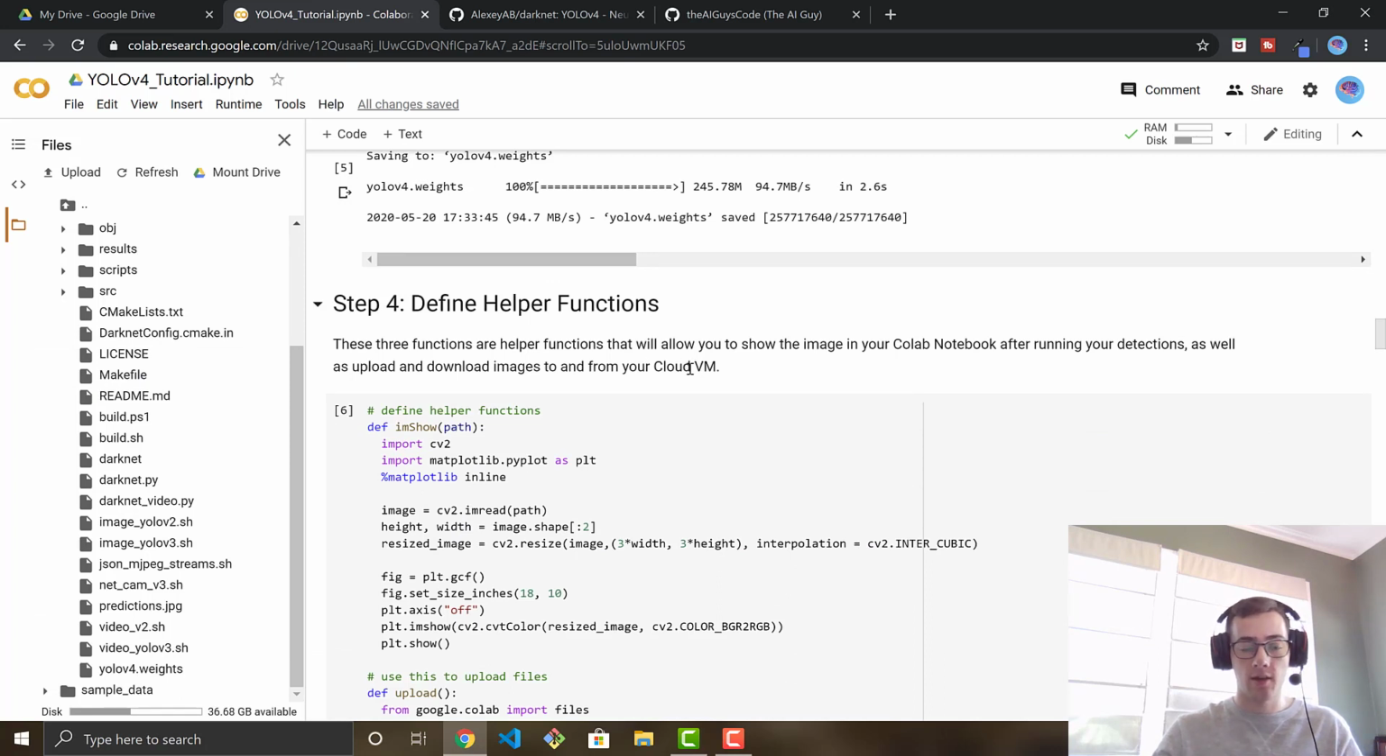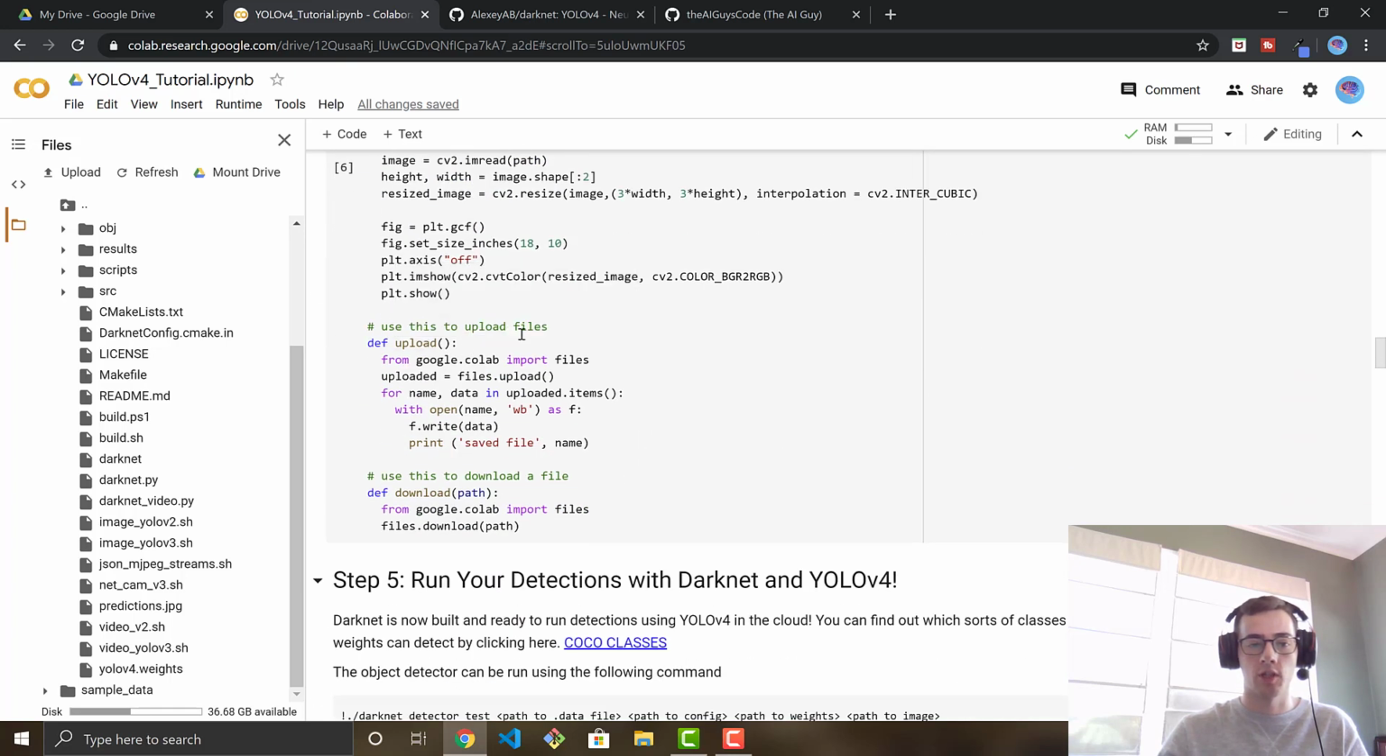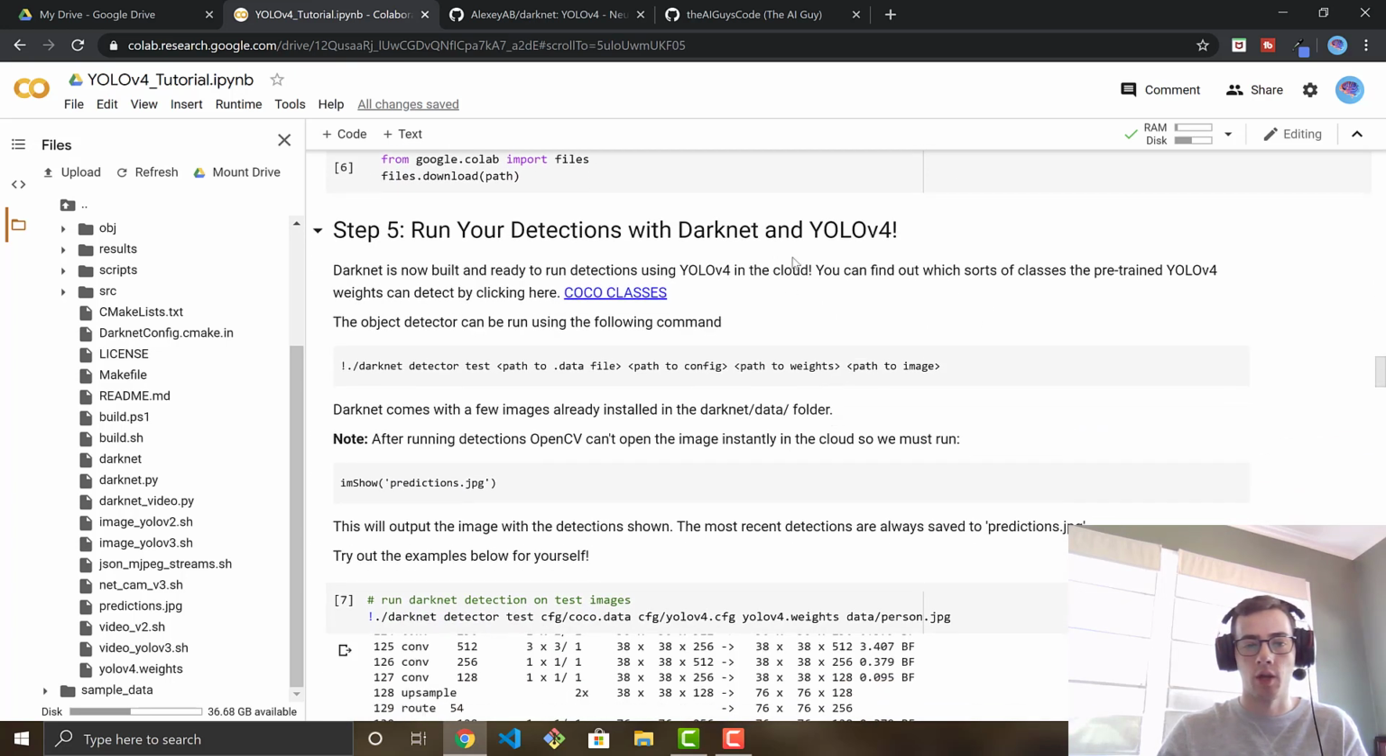Then after that, we define a couple helper functions that, if you saw my previous video, you'll be aware of. So imshow allows us to open images within Google Colab, because the native OpenCV viewing of images doesn't work. We get a warning, so we have to write our own function. And then there's also this upload function, which allows us, you'll see later, to upload a file from your local machine, as well as download, which allows you to download a file to your local machine. So now that we have that, our next step is to run our detections with Darknet and YOLOv4.